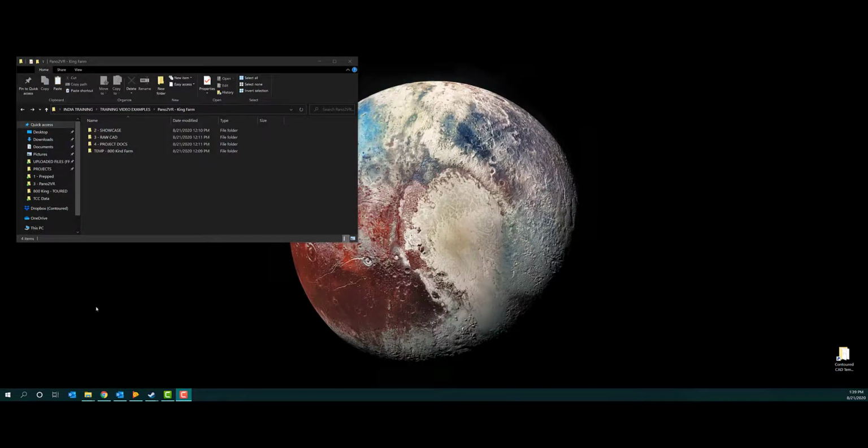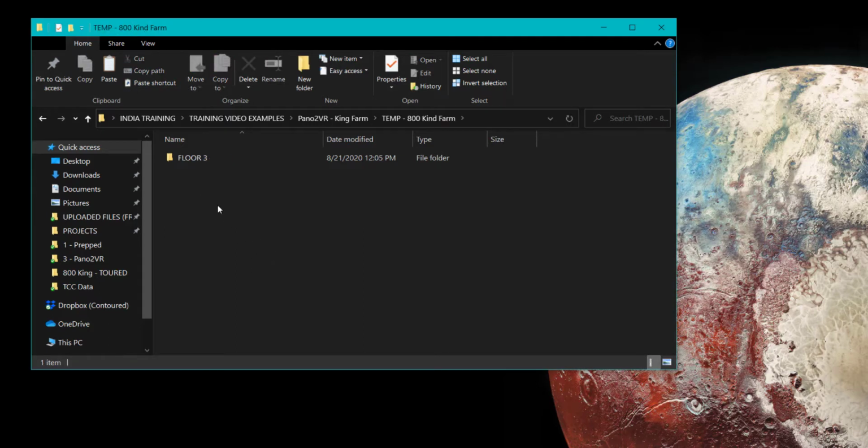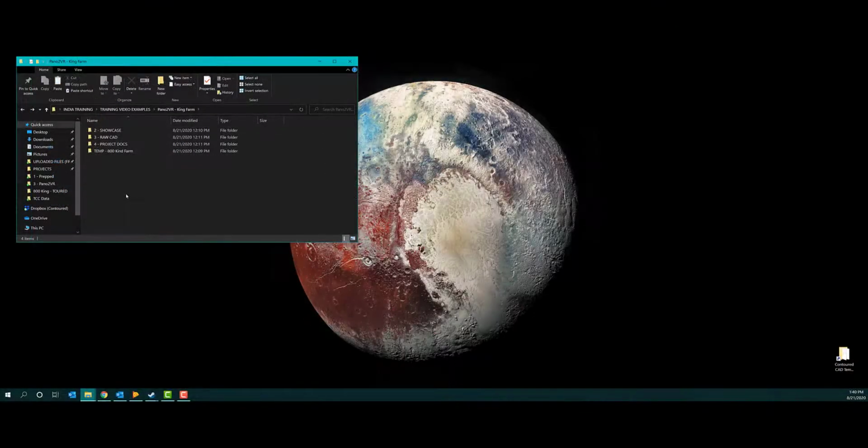We begin by creating a temporary folder on our desktop with the building address and a subfolder for each floor we will be working on. This is where we will be outputting all of the data at the end of the Pano process. It's very important to put this on your desktop and not into a folder in Dropbox. If the output folders are placed in Dropbox, it will cause huge problems.